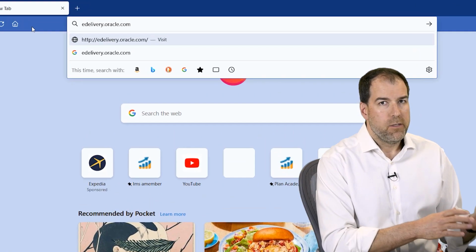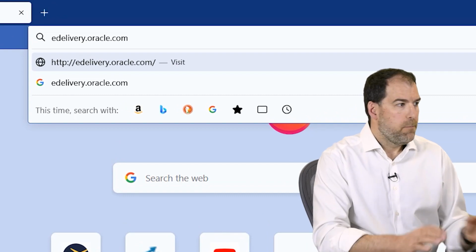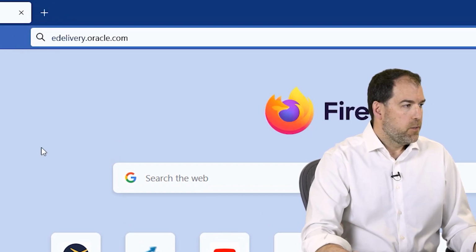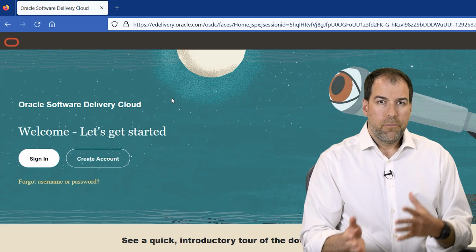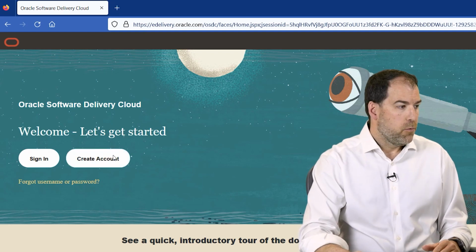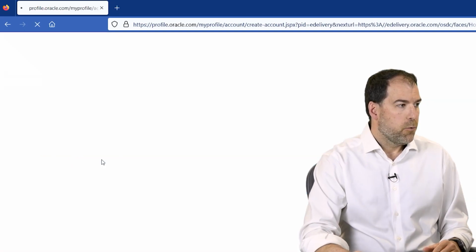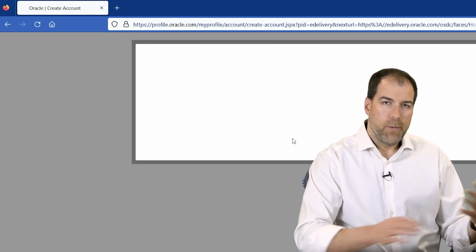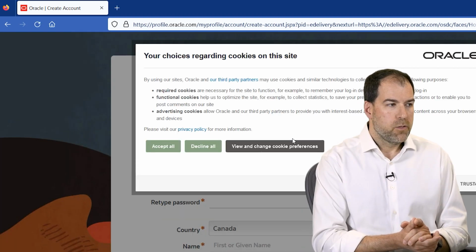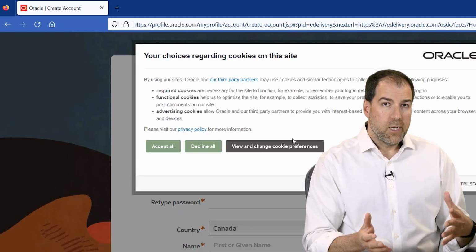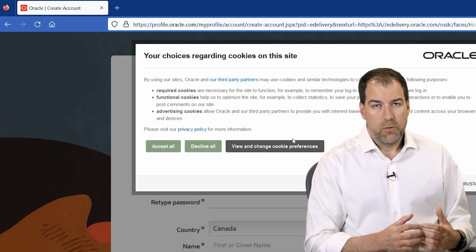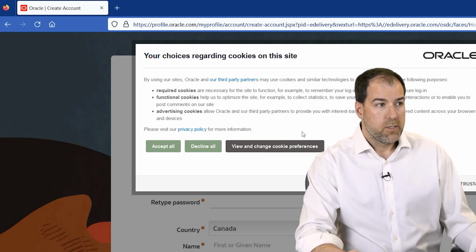Okay, step one is to download the software from Oracle's e-delivery site. So you want to point your browser to edelivery.oracle.com and go ahead and visit there. Now, once you're here, if you don't have an account, you're going to have to go through the create account process. So click create account, go ahead and set up your password and your profile and all those sorts of things. But once it's set up, we'll be able to log in and download the software then. So let's skip to that step.